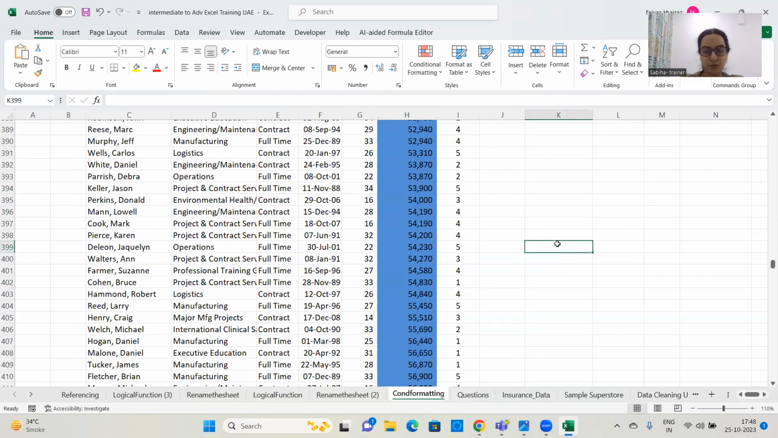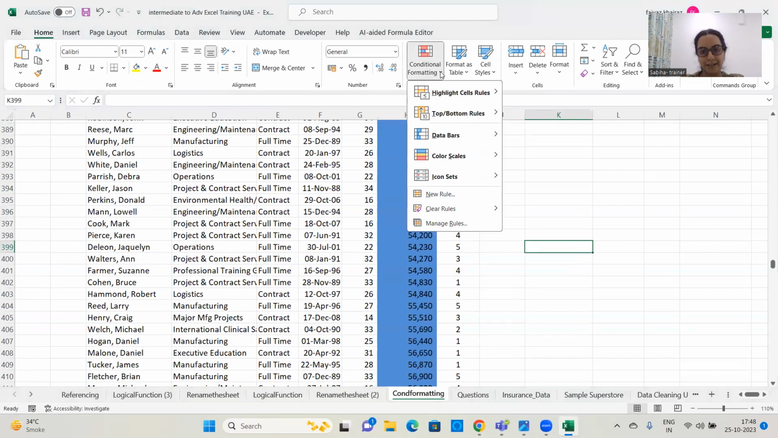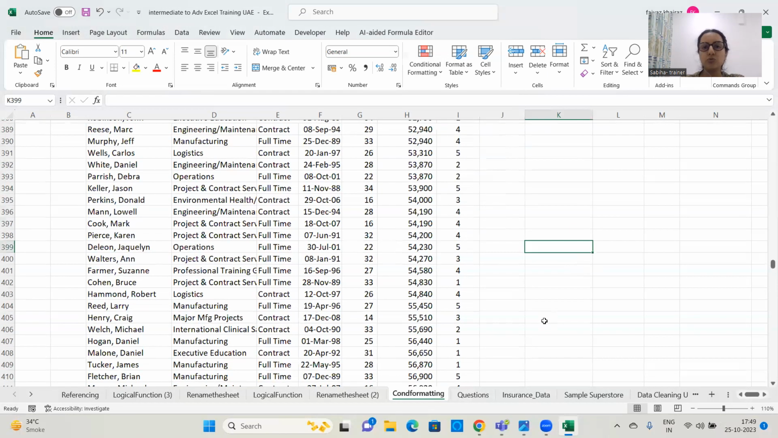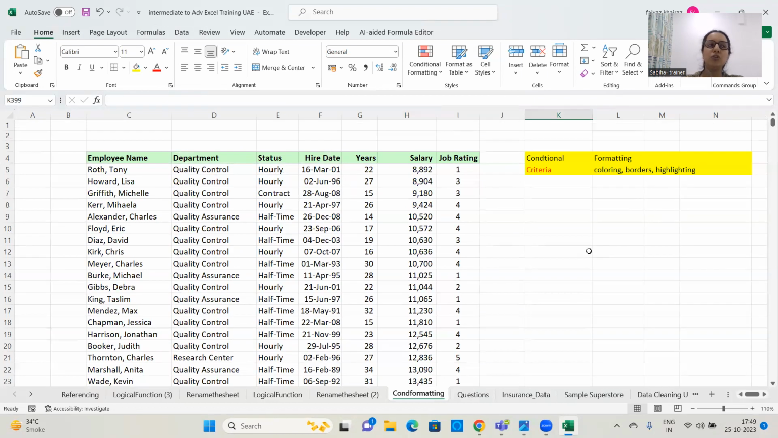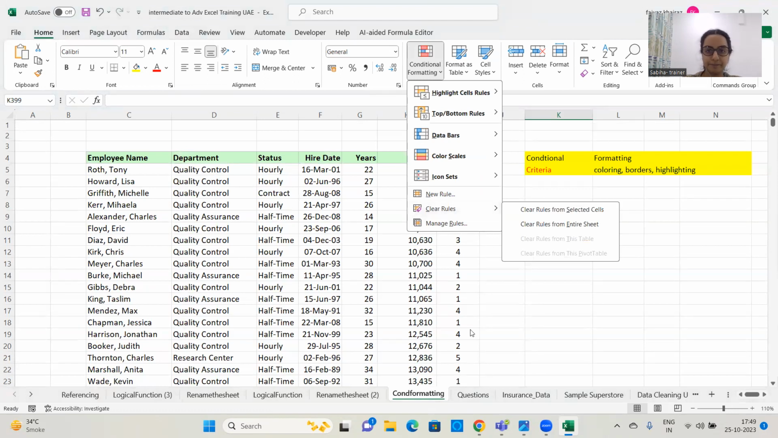In order to clear the rules, suppose nothing is selected on your sheet and you wish to clear your rules. You will go to conditional formatting and under clear rules, you will say clear rules from entire sheet. It will remove all the rules of conditional formatting from your sheet. So I want you to remove the rules of conditional formatting from here before we go ahead.